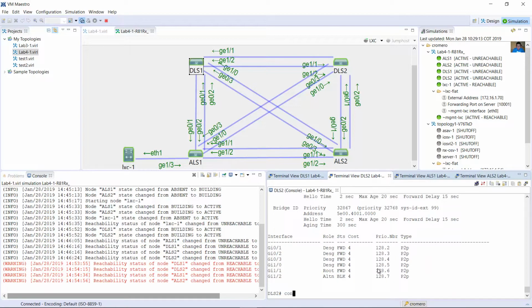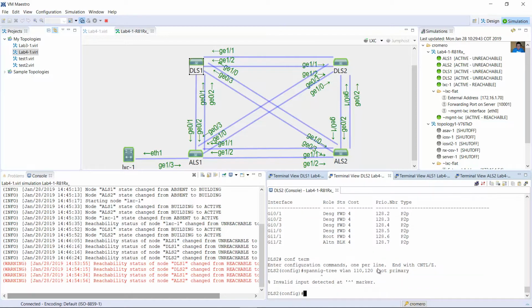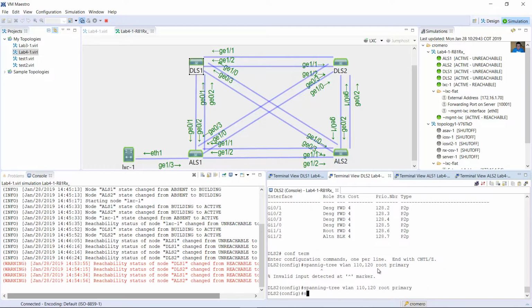On DLS2, configure terminal, spanning-tree vlan 110 and 120 root primary. Okay, but for VLAN 99 and 100 root secondary.